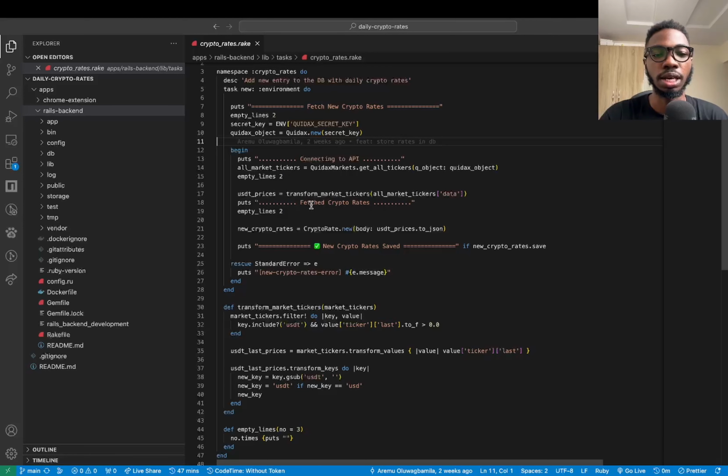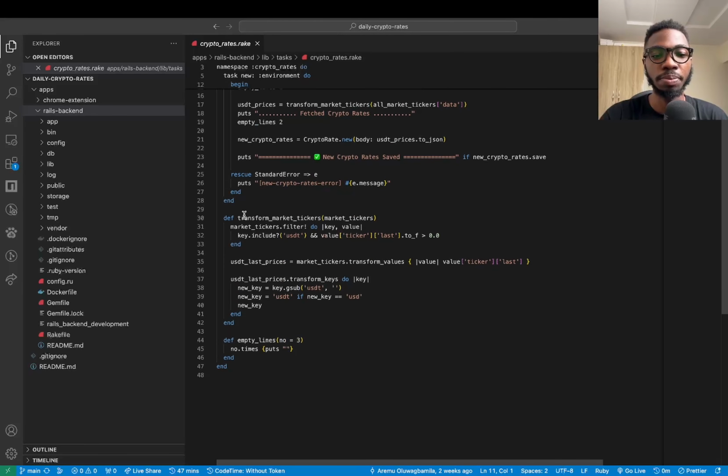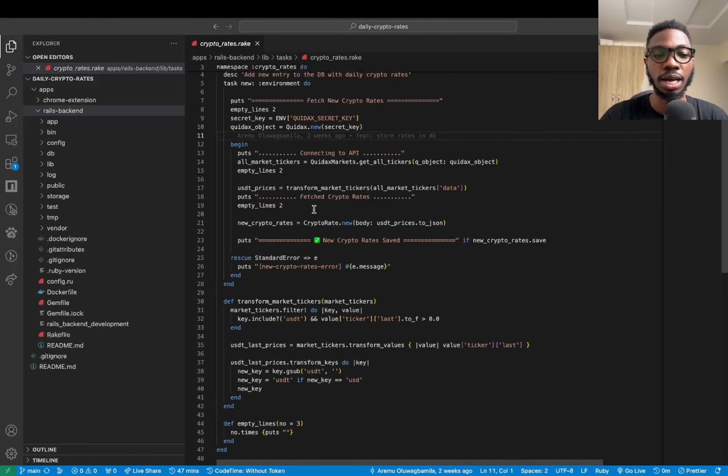And when I have the tickers, I want to be able to transform them into the format that my front end is going to understand. That's why I have this transform market tickers method over here, right? What the method is basically doing is making sure that each coin or each token is the key of a hash, and the last price is the value. So you can take a look at this method. I can also provide a link to this repo so that you can look at the code base and probably mess around with things on your own. So yeah, that's basically all that is happening over there.